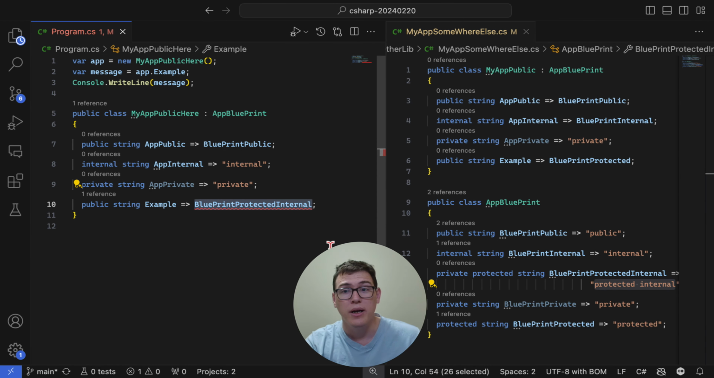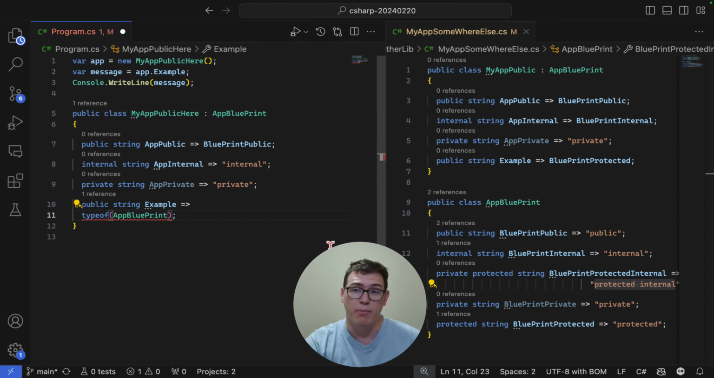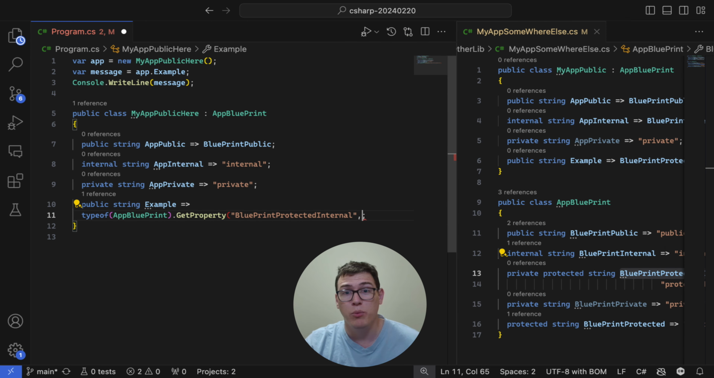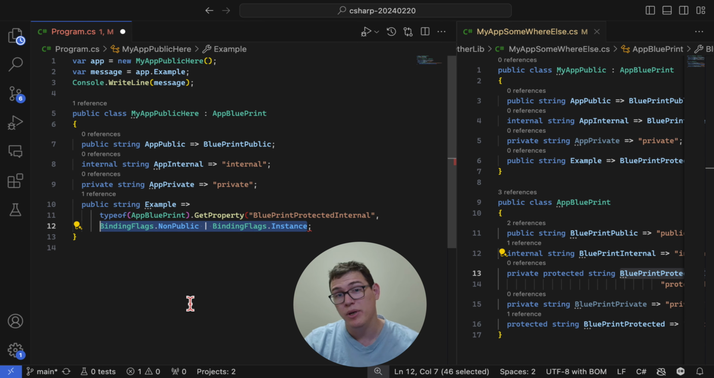So what would that look like? Well, we start off with the type. So we want to get something off this type, so we get that type. Next up, we're interested in a property. The specific property is the blueprint protected internal property. Some binding flags that we need to pass in.